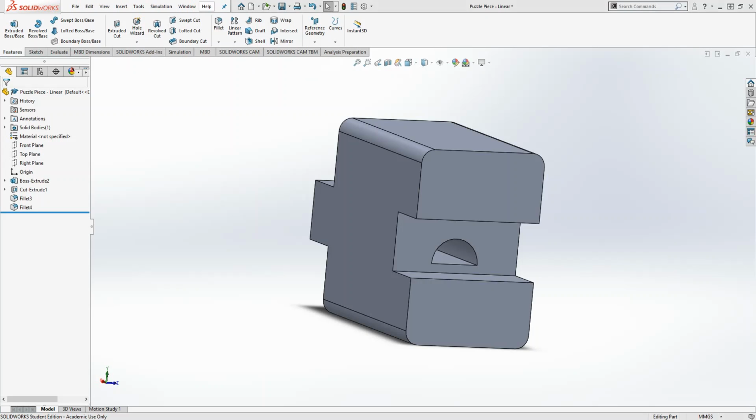Or I could just simply do, as I've shown before, the blind, where I only select a certain distance. For now, we want to go through the entire surface, so we'll say up to surface, click on here. Looks like everything's selected. You can see the yellow outline, which previews what our extrusion, or extruded cut, will look like. All we have to do then is hit the check button.